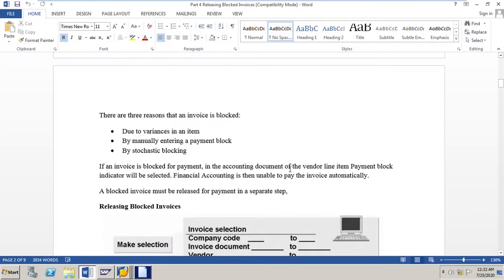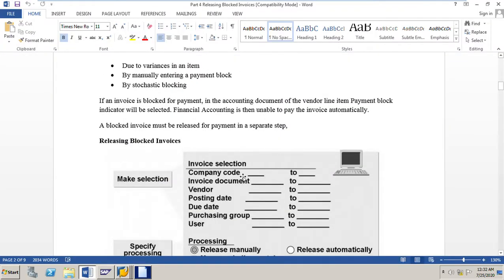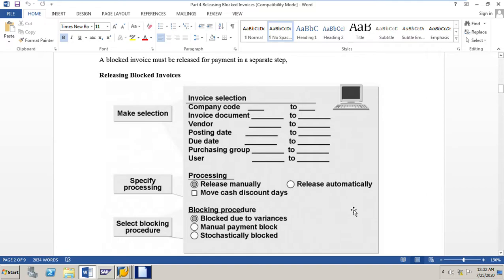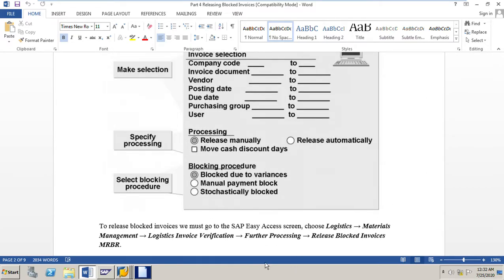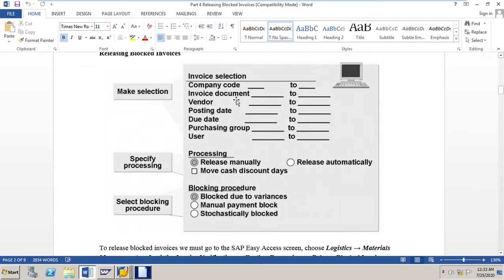Next, releasing blocked invoices. How do we release the blocked invoices? To release the blocked invoices, we must go to the SAP transaction code MRBR by following the path Logistics, Materials Management, Logistics Invoice Verification, Further Processing, Release Blocked Invoices. And once we go to transaction MRBR, we can see this screen.